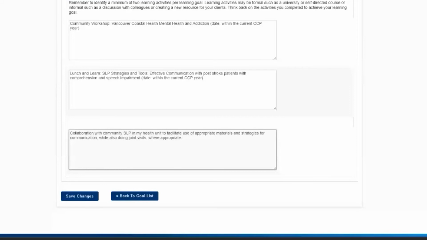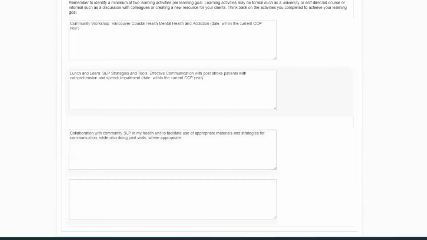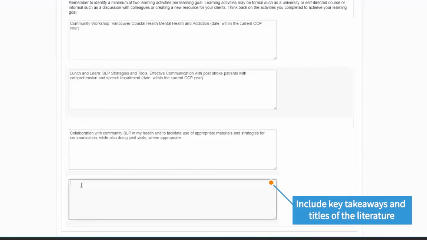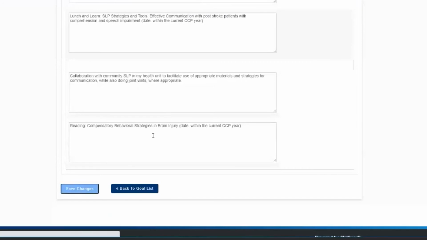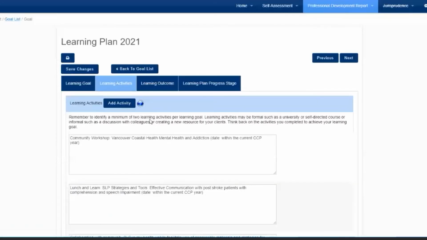One more, and perhaps I did a reading, and I see this quite a lot, where a registrant will say that they did a literature review, and my response to that would be, I would love to see a smattering of articles that you have read, so it's always nice to see the titles of the literature that you've read. So I will save the changes and go to my learning outcome.